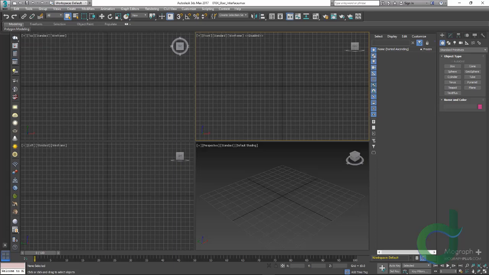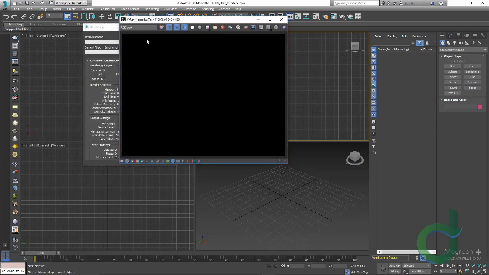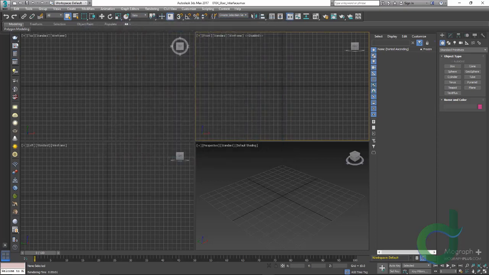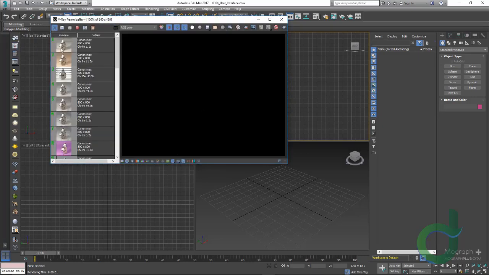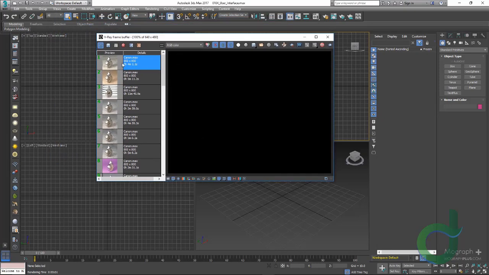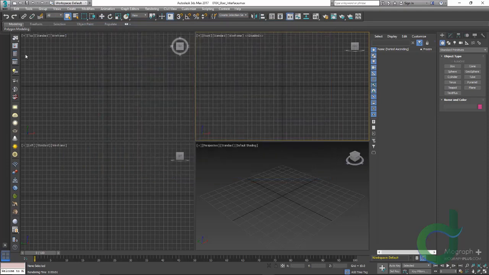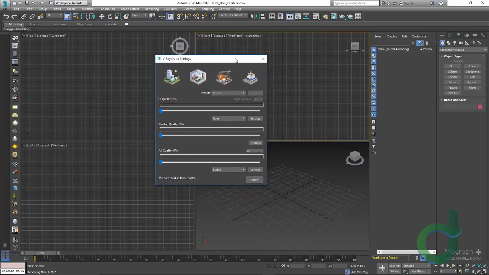Up here we have render current frame in the production mode. If you click and hold, you can also see we have the render current frame in the active shade mode. Next we have last VFB, which is going to show you the virtual frame buffer window and your last render. I will be discussing this window in one of our future lessons. Next we have V-Ray render settings, and then we have the V-Ray quick settings window, which allows you to quickly and easily adjust your render settings without having to deal with the complex interface of the render setup window.